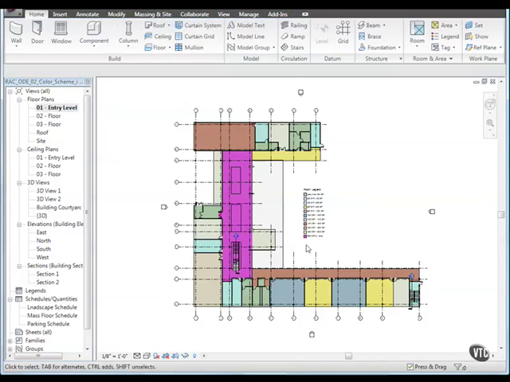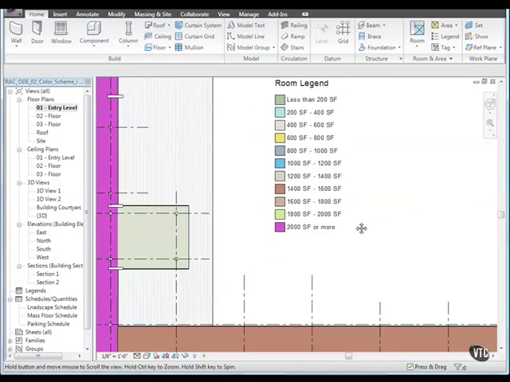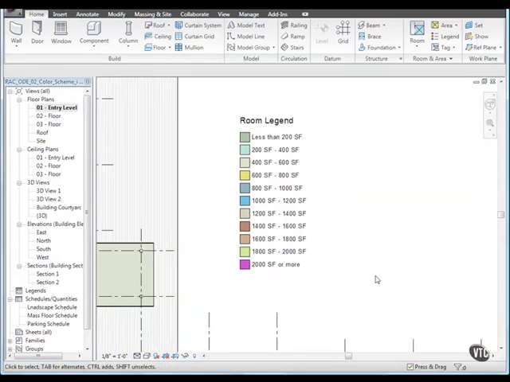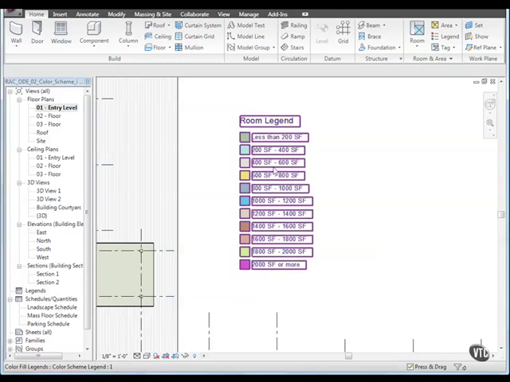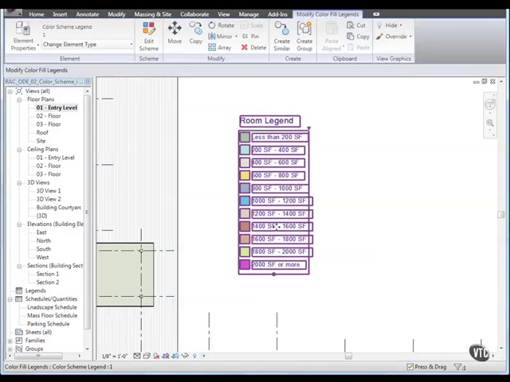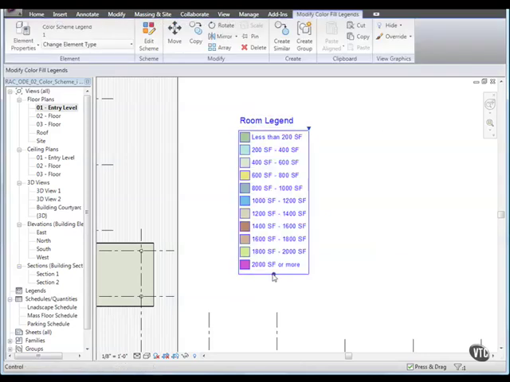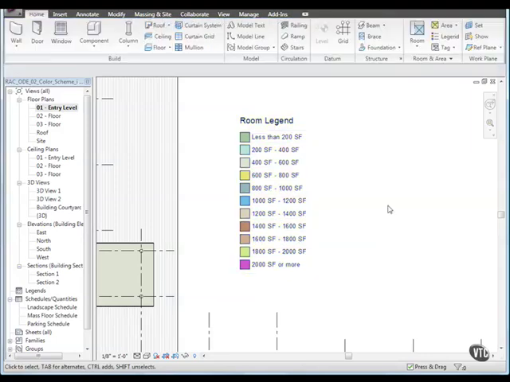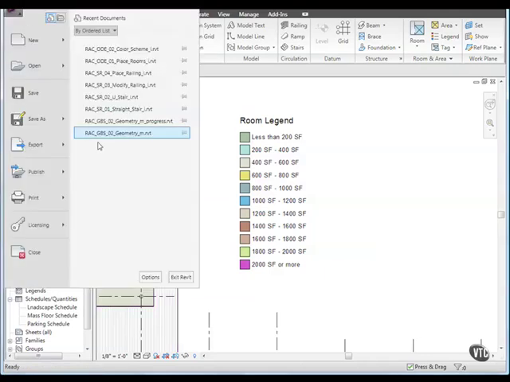Then, zoom into the legend. The color fill legend has properties and shape handles that you can use to control the layout and size of the legend. Close the file as that concludes this lesson.